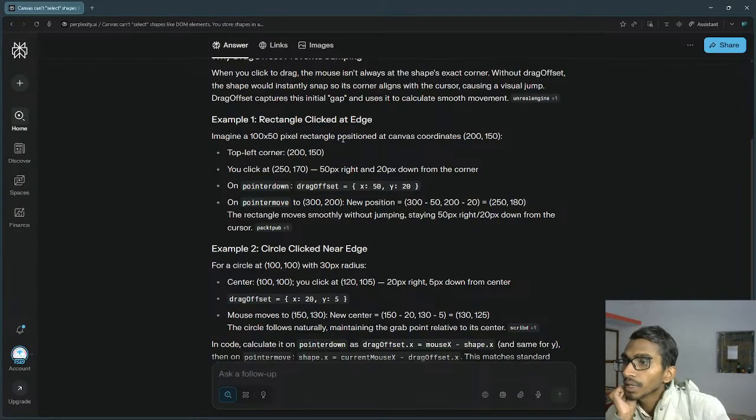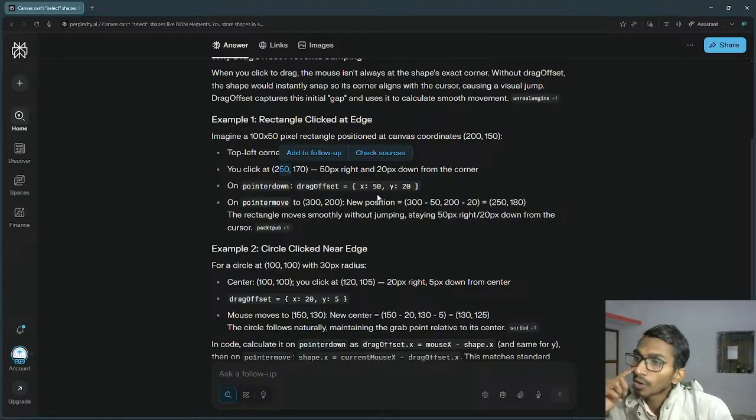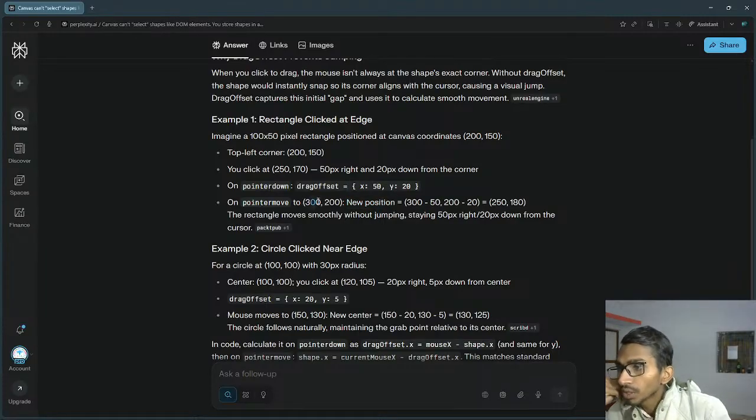Imagine a 100 by 100 pixel rectangle positioned at canvas 200, 150. The top left corner is 200, 150. You click at 250, 170, where 170 is the Y. That is 50 pixels right and 20 pixels down from the corner. On pointer down, the drag offset is set to this. Then on pointer move, the mouse goes to 300, 200.